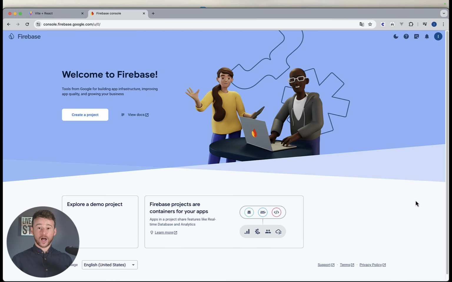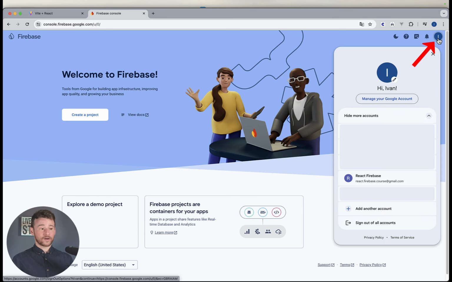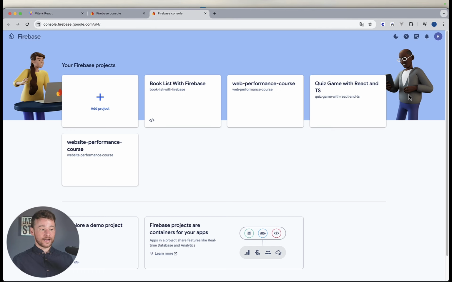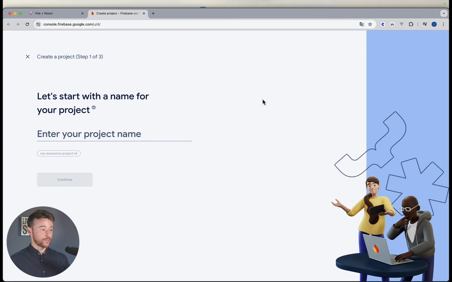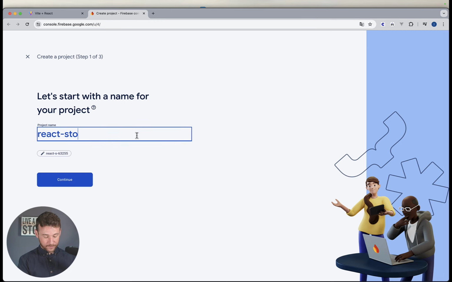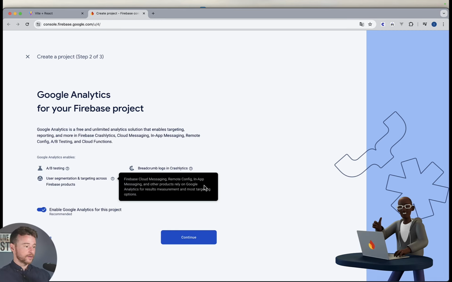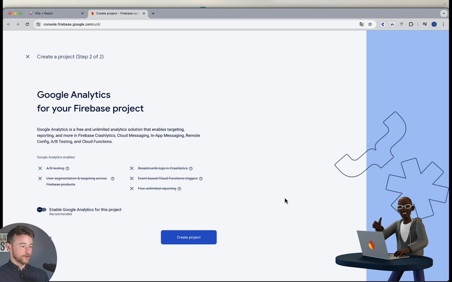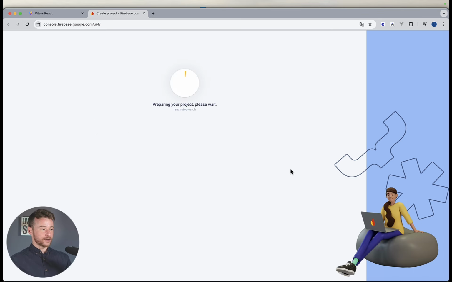So let's go to console.firebase.google.com. Make sure to be logged into your Gmail account. If you don't have one yet, make sure to create a new Gmail account. And before you create your Firebase project, just click the avatar button at the top right corner of the screen and select the correct account in which you want to create this project. So now I have the correct Gmail account selected. I'm going to add a new project and I'm going to name this React Stopwatch. Let's continue. I'm not going to enable Google Analytics for now. Let's just create the project.